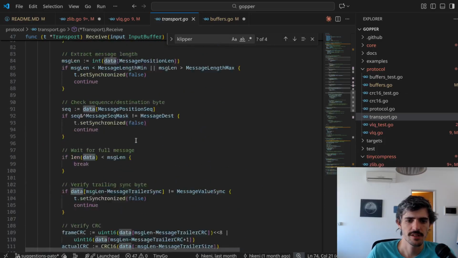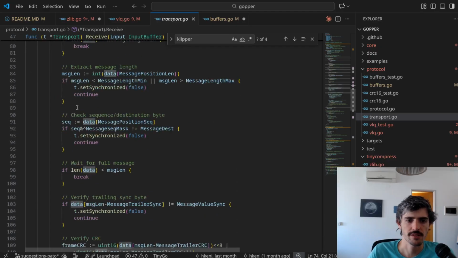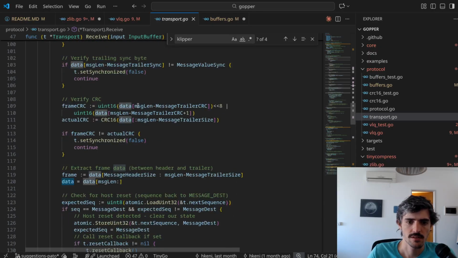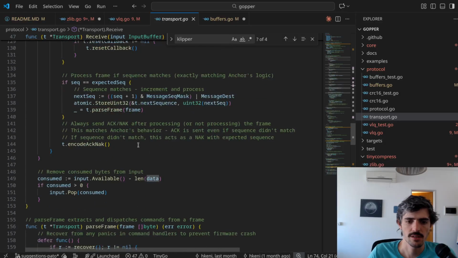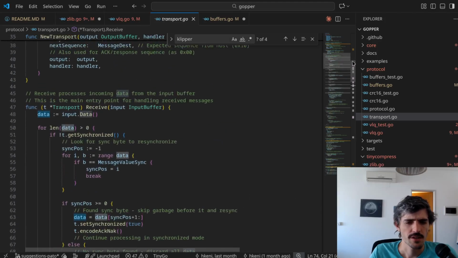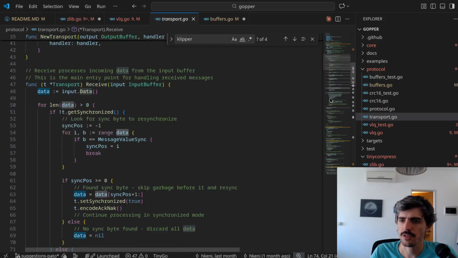Receive. Isn't it modifying this data buffer anywhere else? It's just advancing it, getting data. If data is less than message length, get the data. It doesn't seem to be doing anything with the data buffer. That's odd. I thought this would be calling the command handler, which modifies it, but nope.